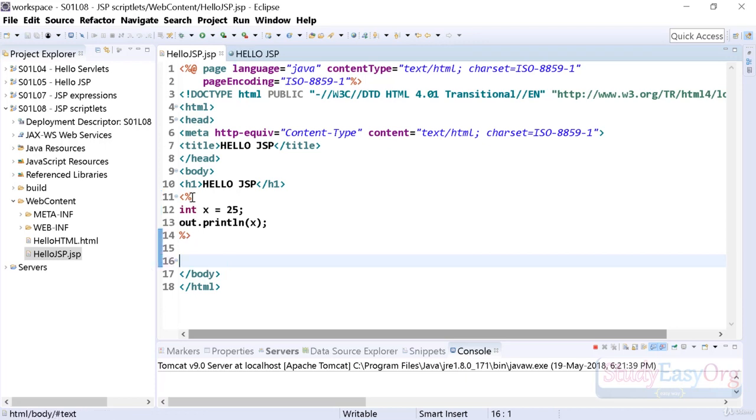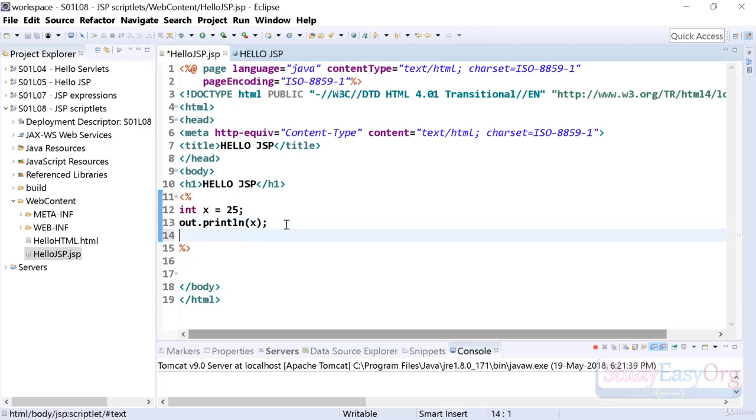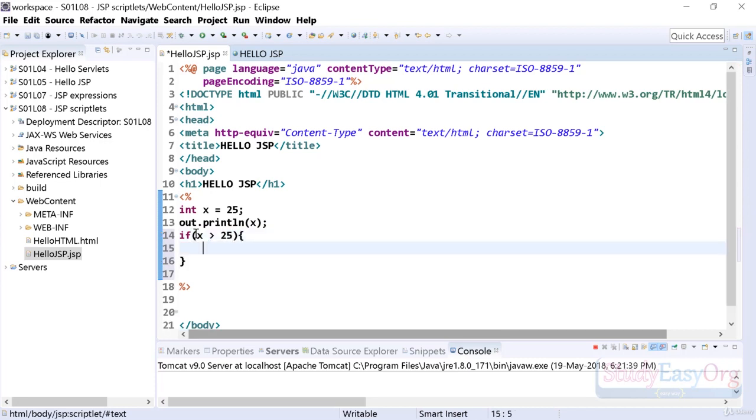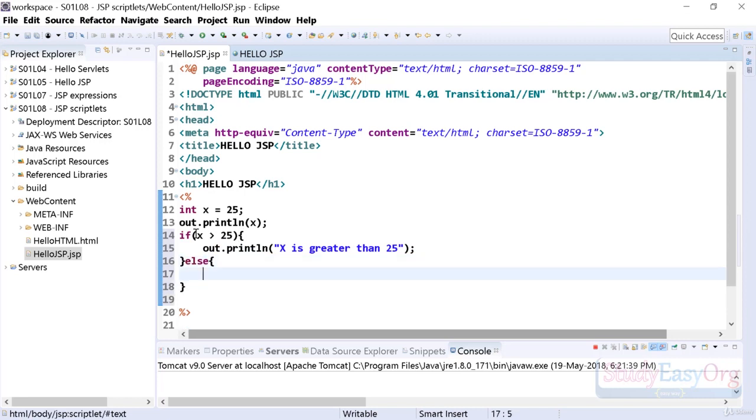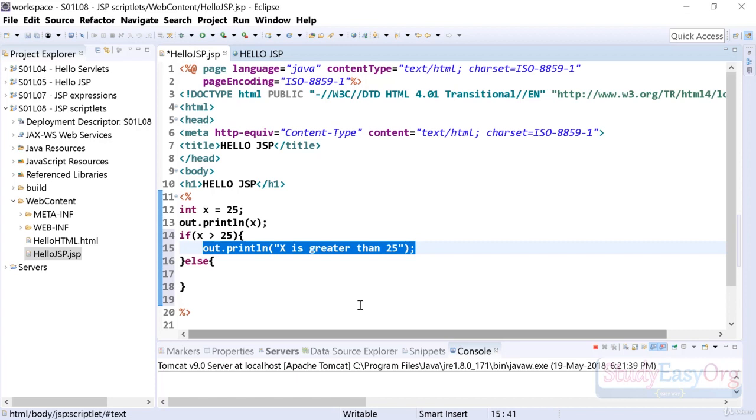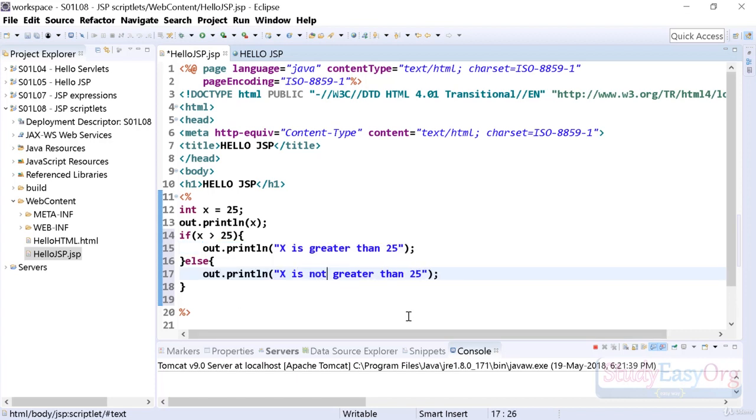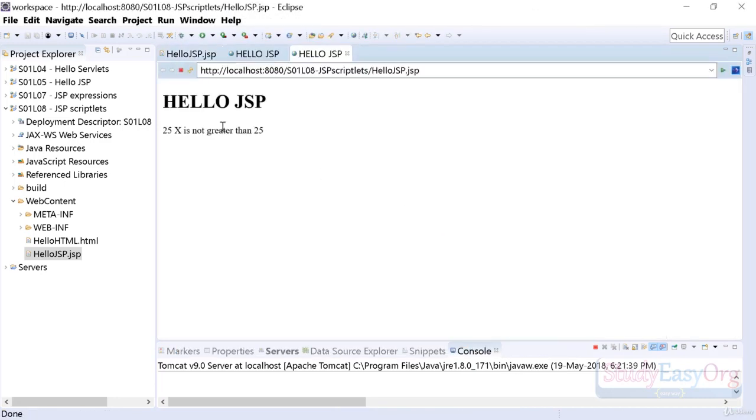Alright, now inside this particular scriptlet we can definitely make use of conditions. For example, in here I can type in if x is greater than 25, in that case we will print out.println "x is greater than 25", and let us also add the else part. Let me copy this particular line of code, and it would be "x is not greater than 25". Alright, let me execute this web page. Here we go. So here is the output where it says 25, x is not greater than 25.